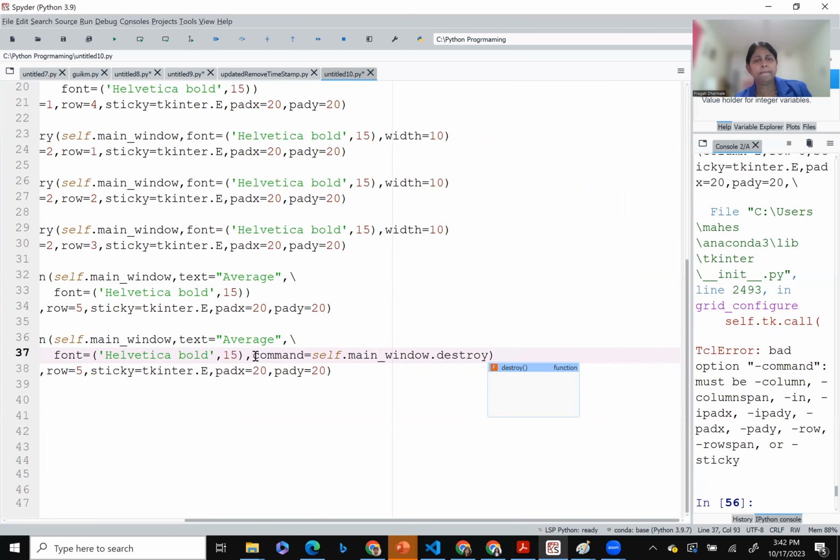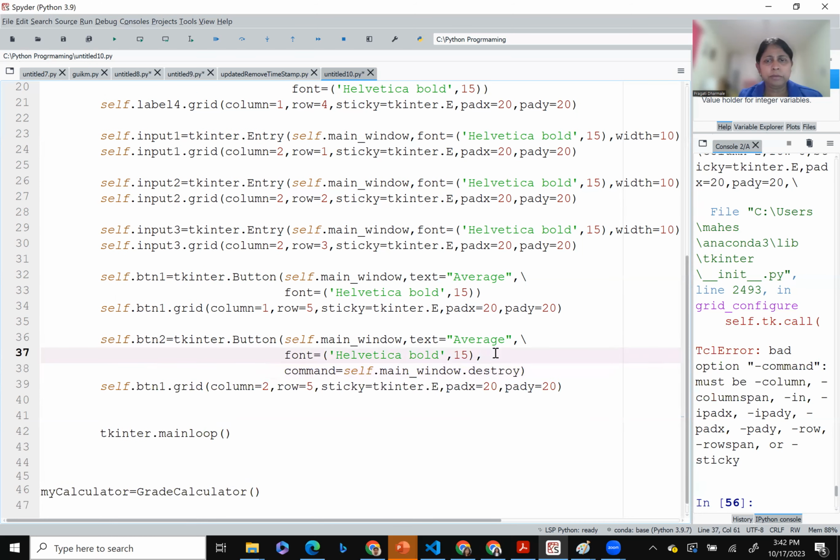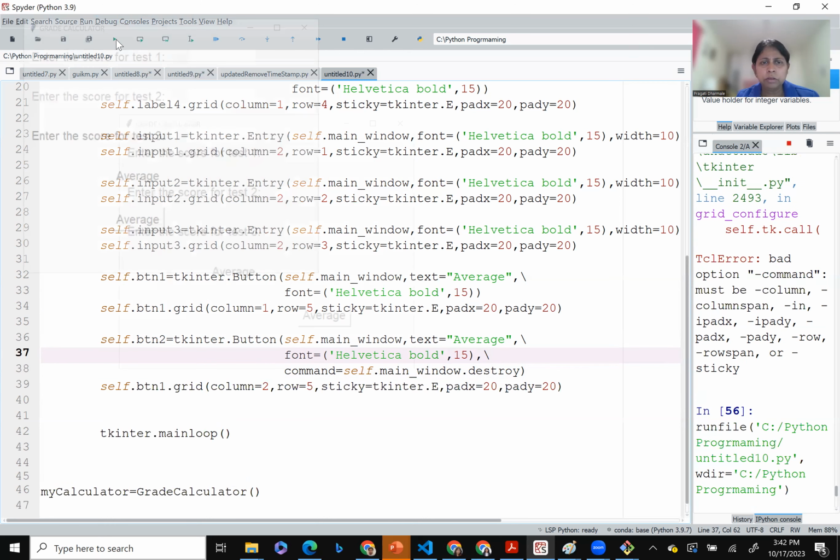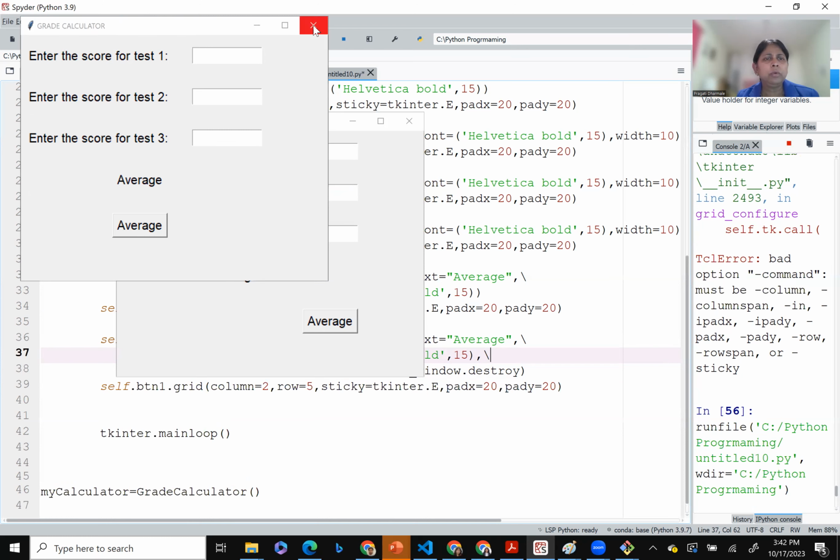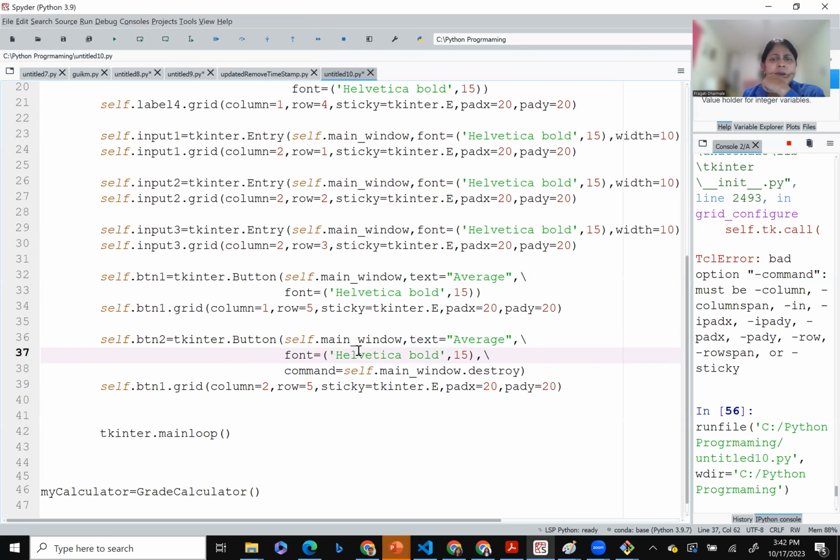Something like this. Okay, let's run and check. Oh, the quit button is not showing up, and let's see why. This is button, and instead of average, I should write it as quit here. btn1.grid, column 2, row 5. Okay, let's see. Okay, it's here.